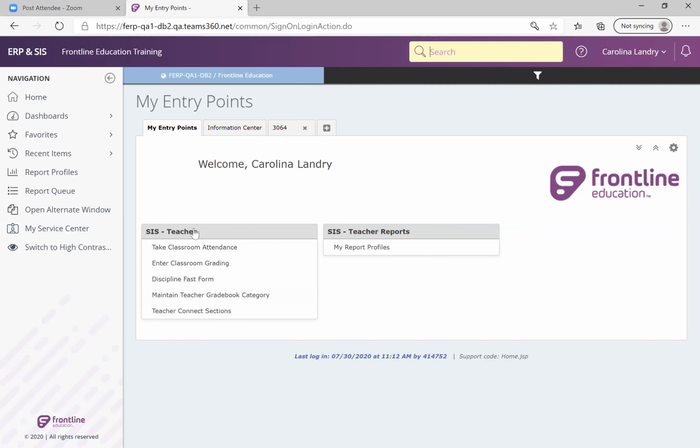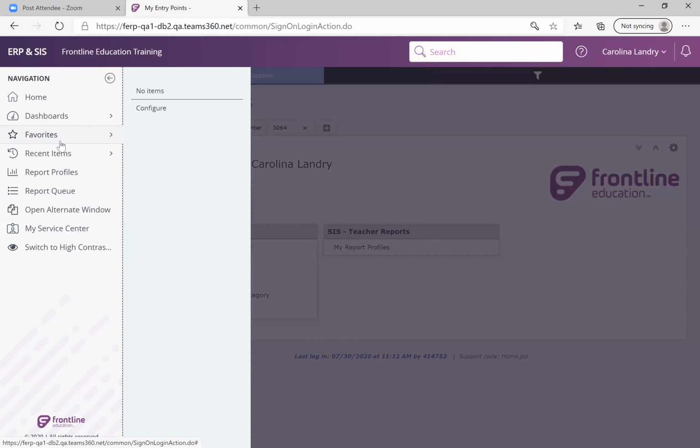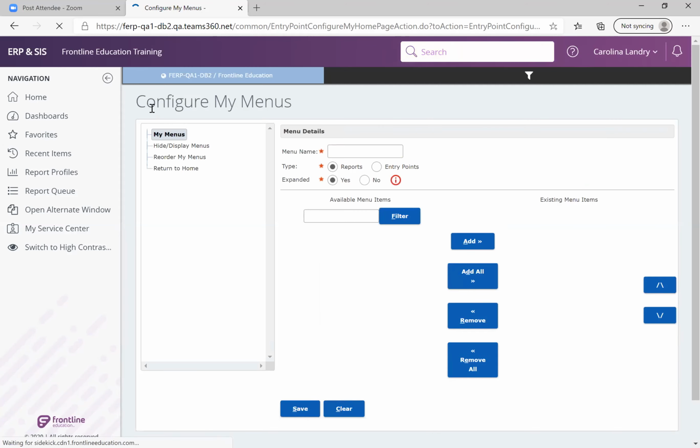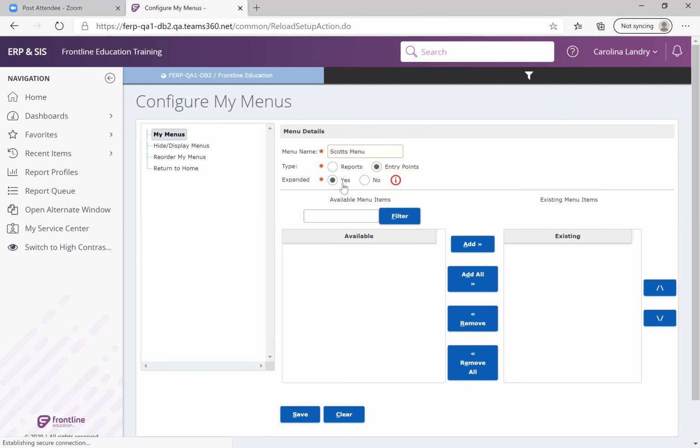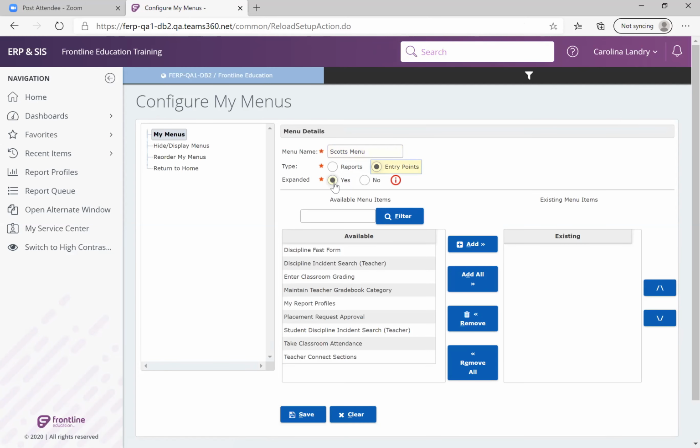But if you want to create your own favorites to have a quicker link to access, go over to the left on the toolbar and click favorites. It's going to pop up some words. Click configure, and then type in the title of what you want. Make sure you fill out this yellow box; anything with a star has to be filled out. I'm going to call this Scott's menu. Under Scott's menu, you want to change reports to entry points, and make expanded yes.